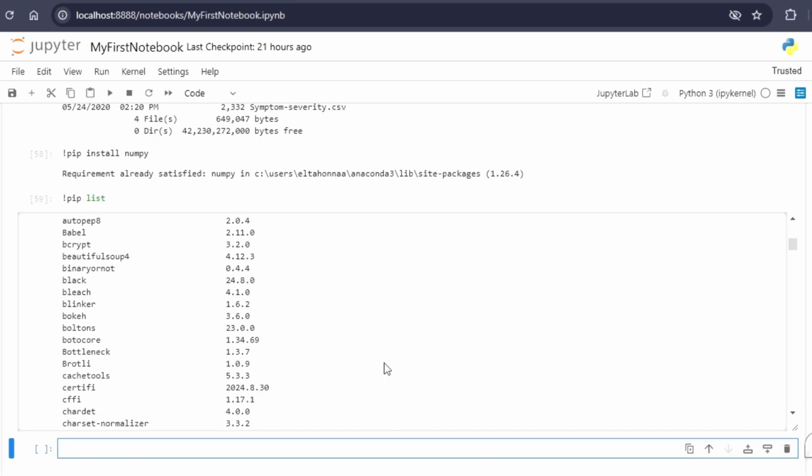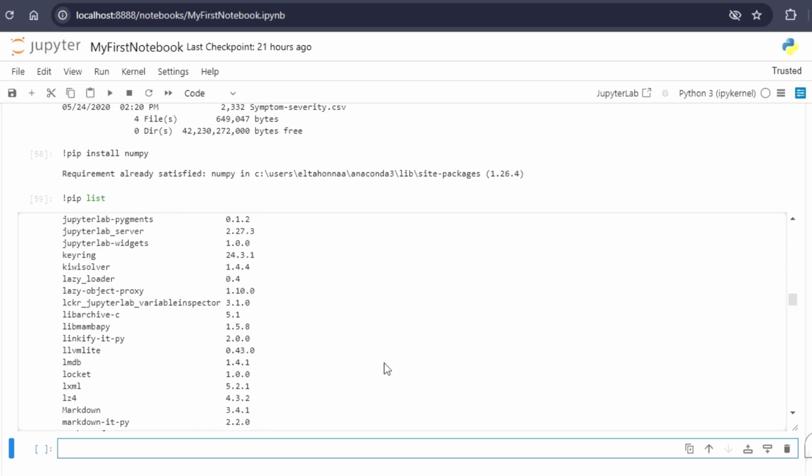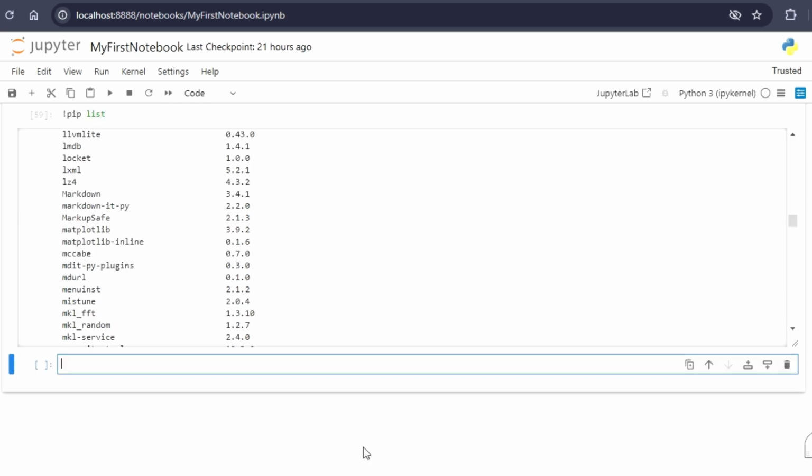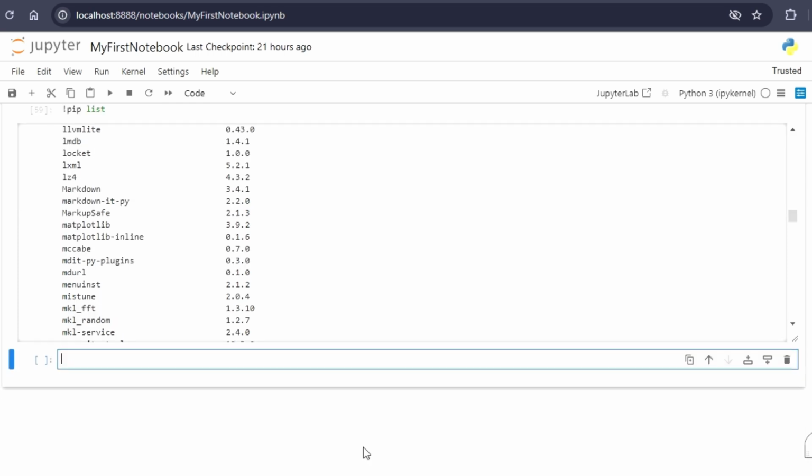Why do you need to use shell commands? Shell commands in Jupyter streamline your workflow by letting you perform system-level tasks, manage files, and handle package installations all within the same notebook. This keeps your work centralized and allows for better project organization and reproducibility.